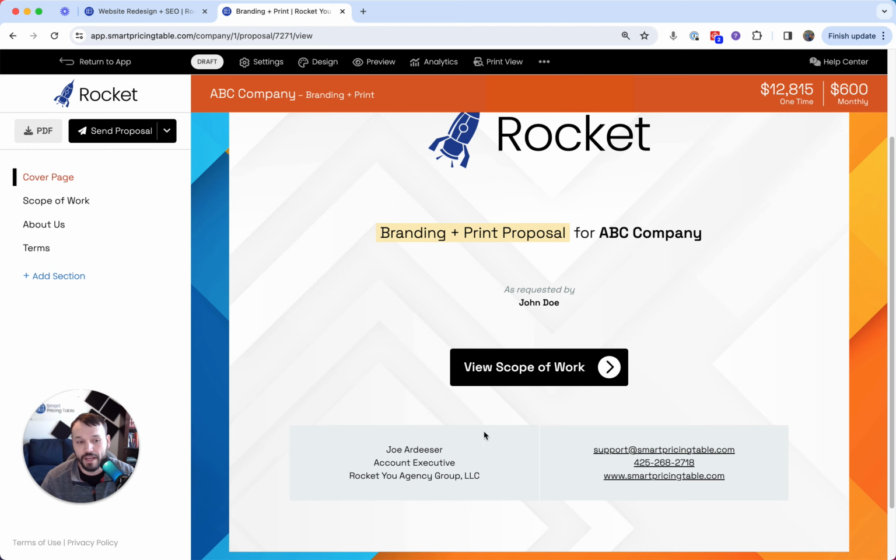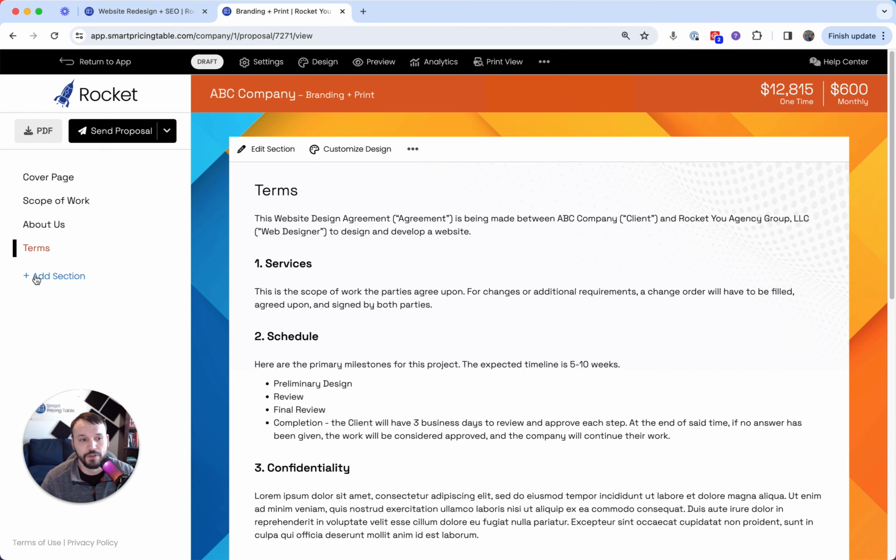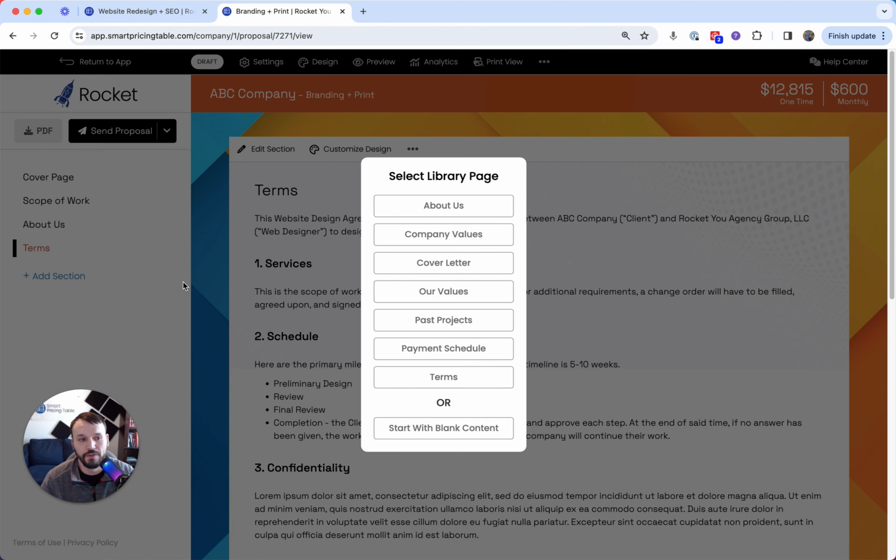I should note that the cover page by default can automatically pull in things like the user's role or their contact information. And so our app supports multiple salespeople. I could adjust some terms, maybe again add a section over here.